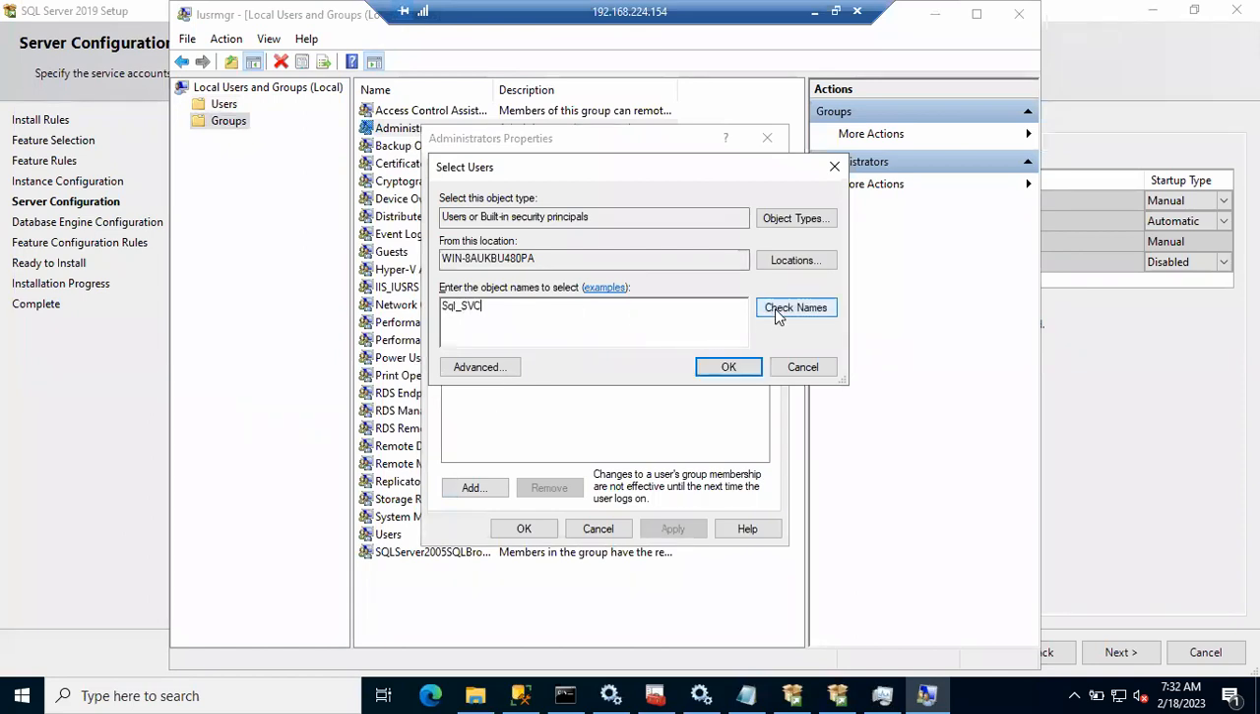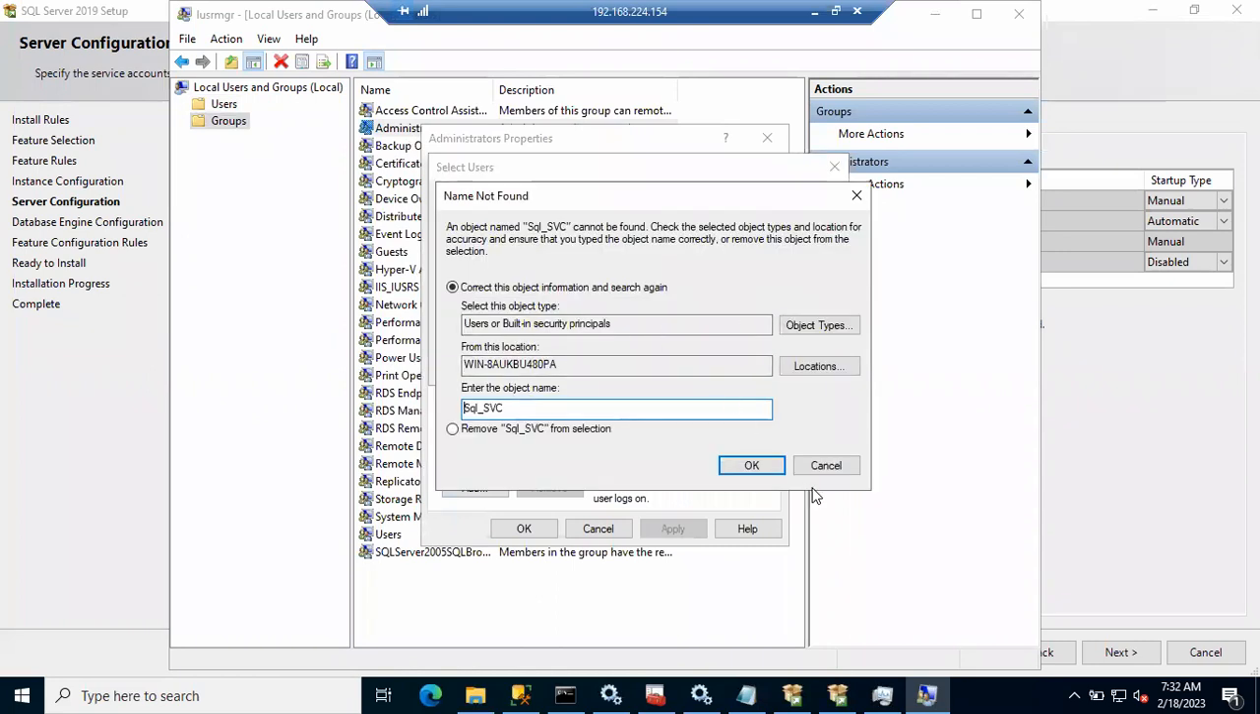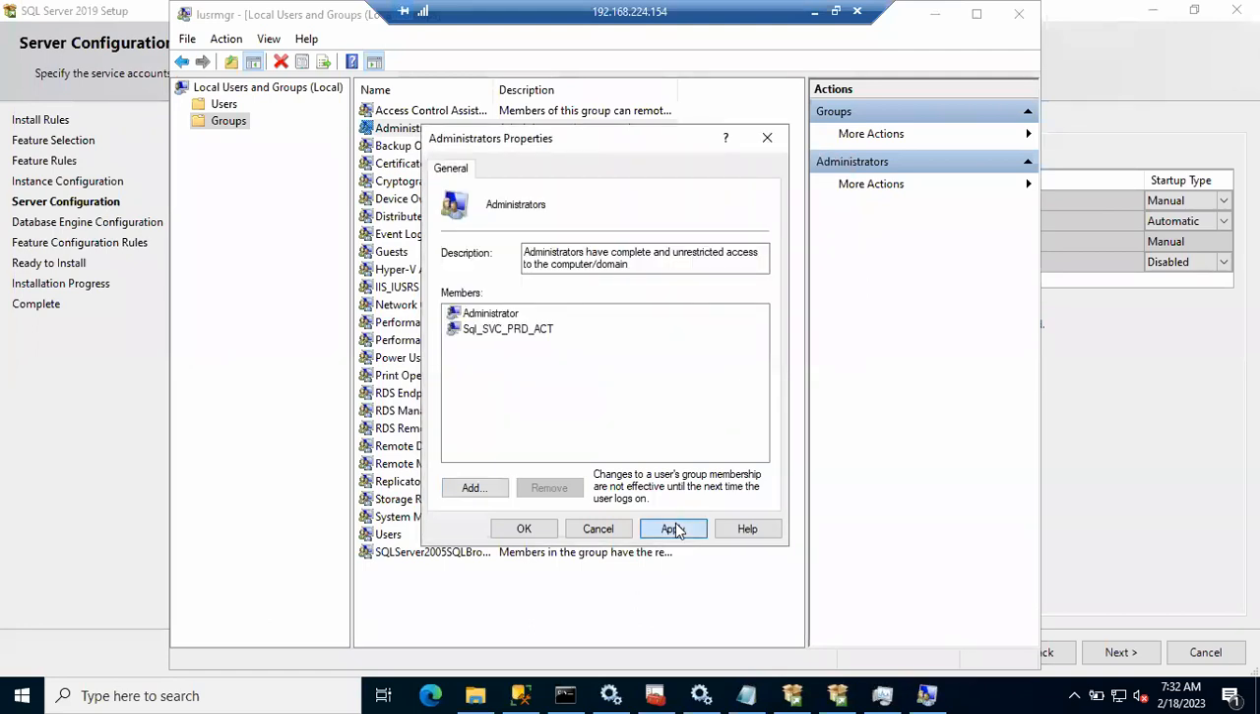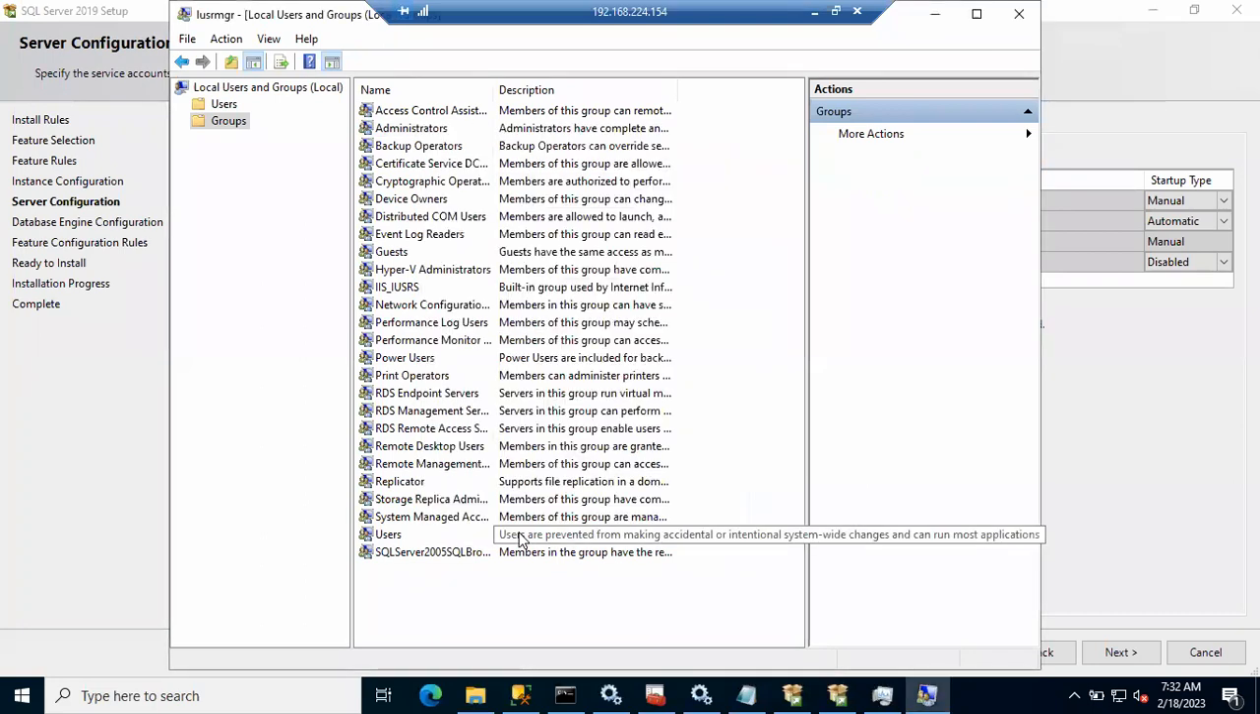Just check names. You will get a complete name. Okay, so you're not getting it. Let's try like this, SQL underscore, check names. Still not getting it. Okay, let's try the complete name, SQL SVC PRD ACT. Check names. Right, now you can see computer name / account name. Click OK. Now this account became an administrator, guys.